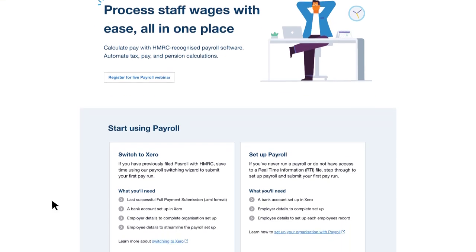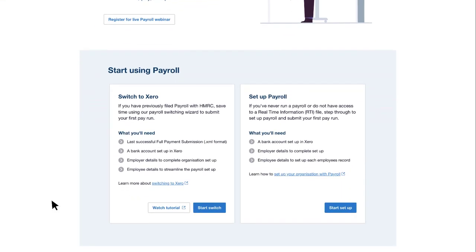As we scroll down, we have two options to choose from. If you haven't paid any employees yet on Xero, or you don't have an RTI file, choose Start Setup. If you're already paying employees through a different software, select Start Switch.